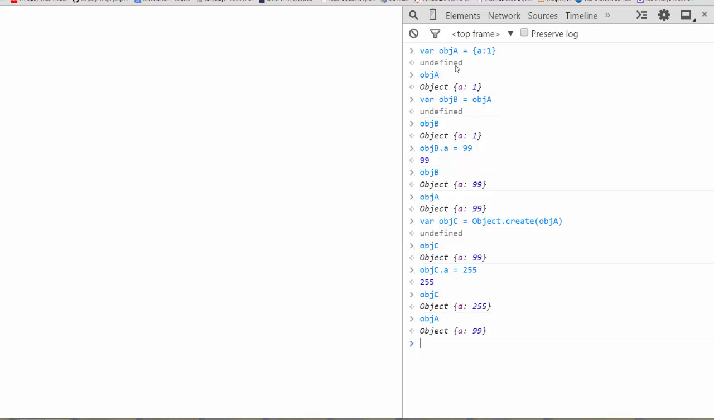So that's about it for objects in JavaScript. They're basically a series of key-value pairs, and references to them are copied, but the object isn't, unless you use Object.create or similar. Well, hope that helped.